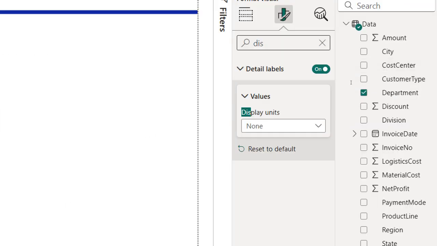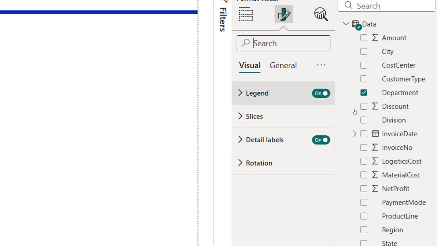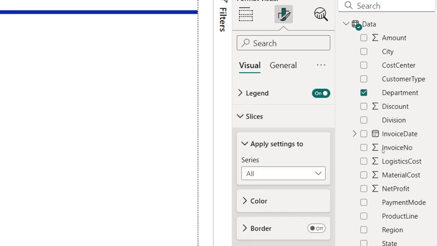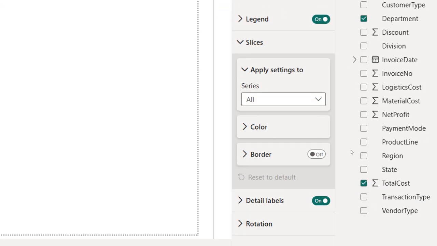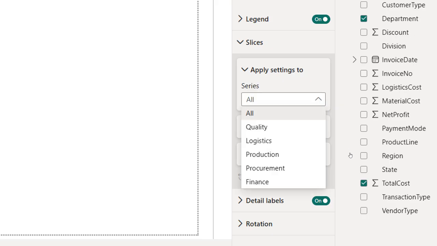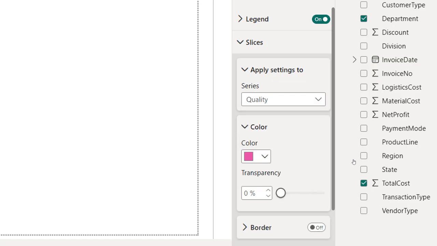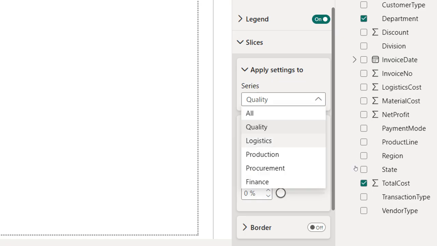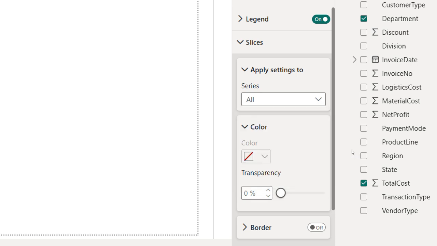Now I close this. Expand the slices. Under slices, you can see it says apply settings to all. Instead of all, make it quality. Suppose quality department: select the quality department. Below that, you can see the color. So quality department, what is the color? Similarly, logistic, what is the color? Production, what is the color? Procurement, finance. You can manually change the colors. Globally, if you want to change, you can do it in the themes. Individually, you can do it here.